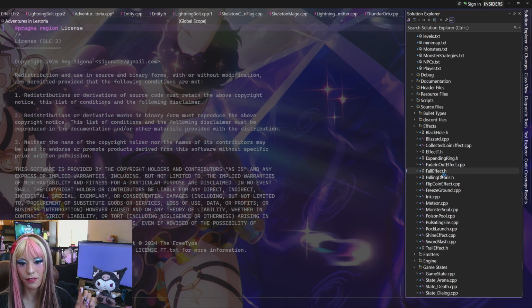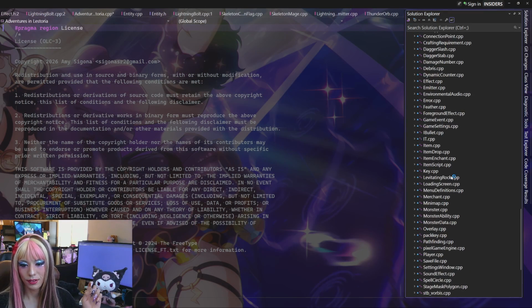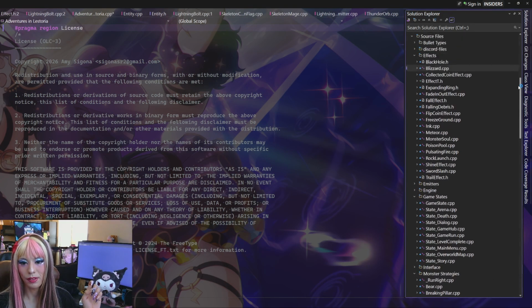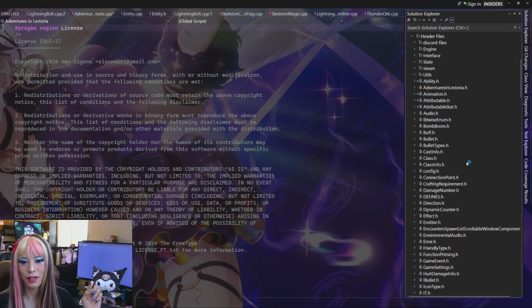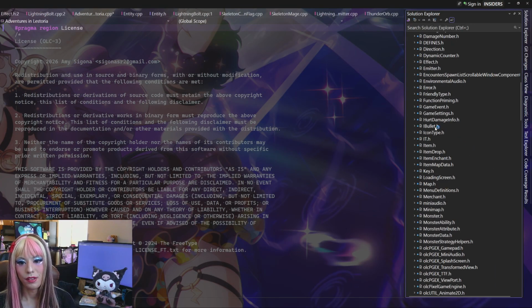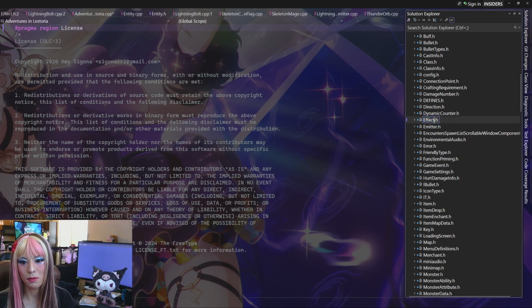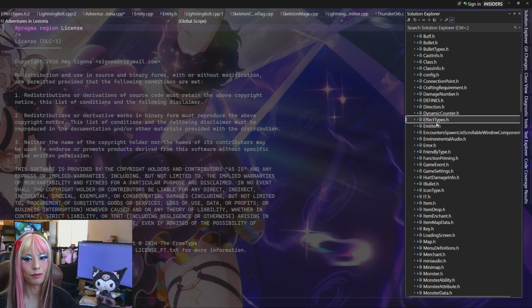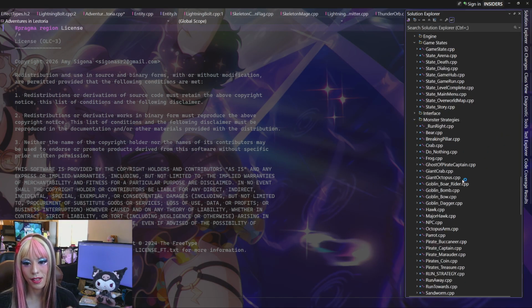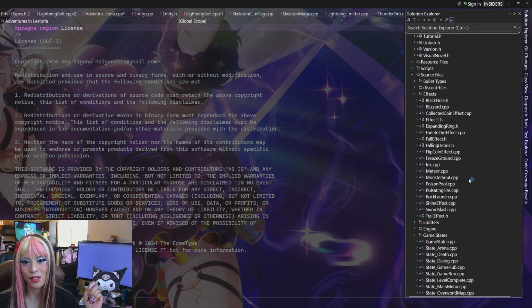So let's rename effect.h, wherever that is. Where is it? Oh, header files. So effect.h is now going to be effect_types.h. And then effect_t.h is now going to be effect.h.